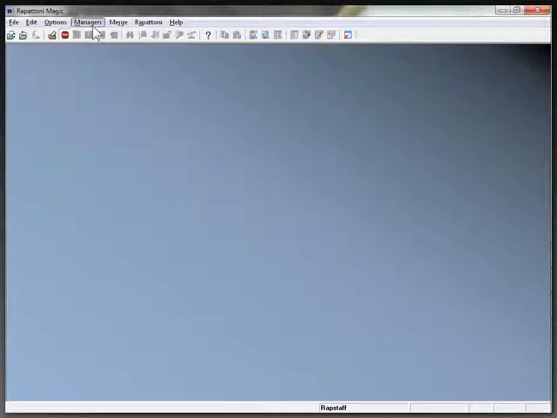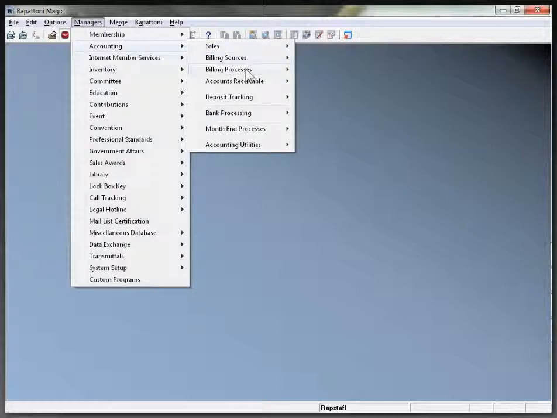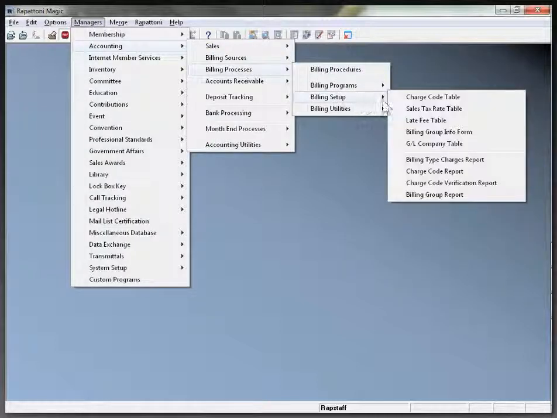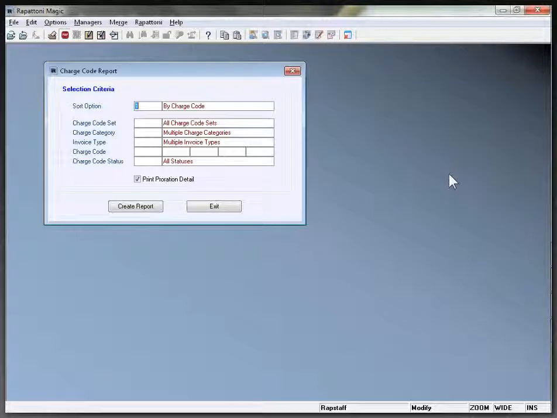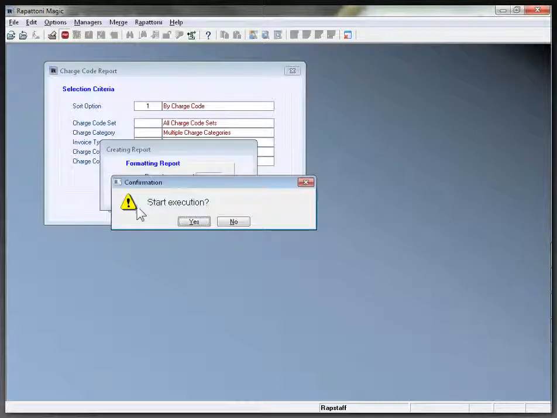And finally, there is one way you can easily check whether you've got all of your GL account codes set up properly in your charge codes, and that is by using the charge code report. You're going to sort this by charge code, leave all of your criteria wide open, make sure they're active only, don't worry about the proration detail, and click Create Report.